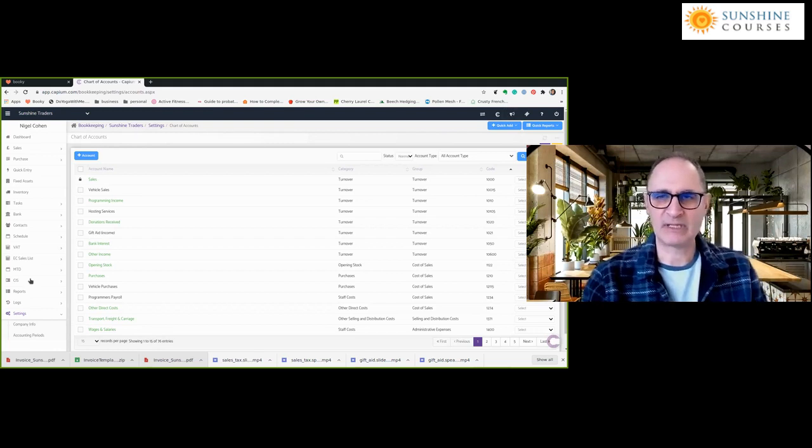But if you're a particular business and you've got particular types of sales or costs or costs of sales that you want to account for, which are specific to your business, you may well want to go into the chart of accounts to add new accounts. So in the example of Sunshine Traders, we added vehicle sales and programming income. So the default account was sales, but because we're a particular business and we had particular vehicle sales, we had programming income and hosting services and donations received. All of these we added ourselves.